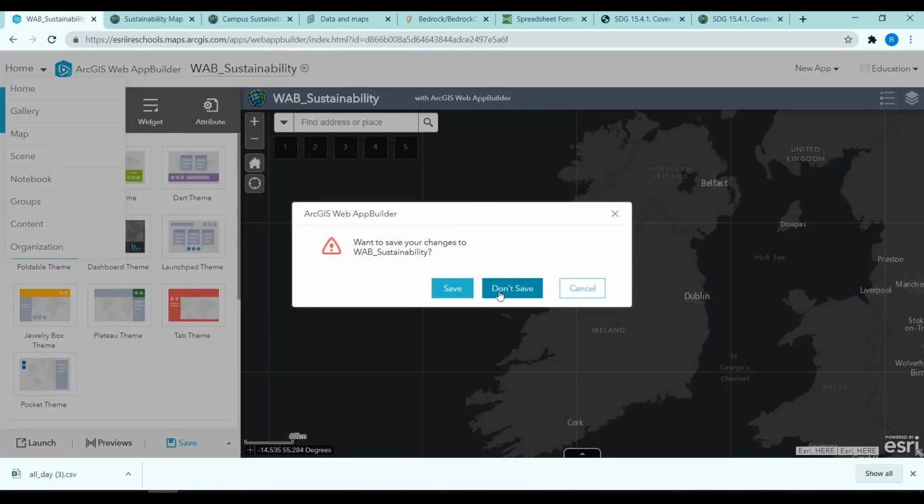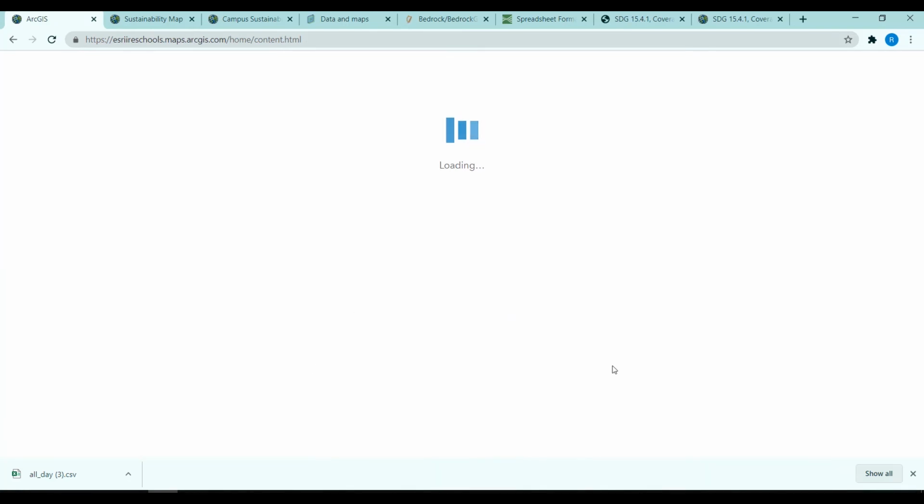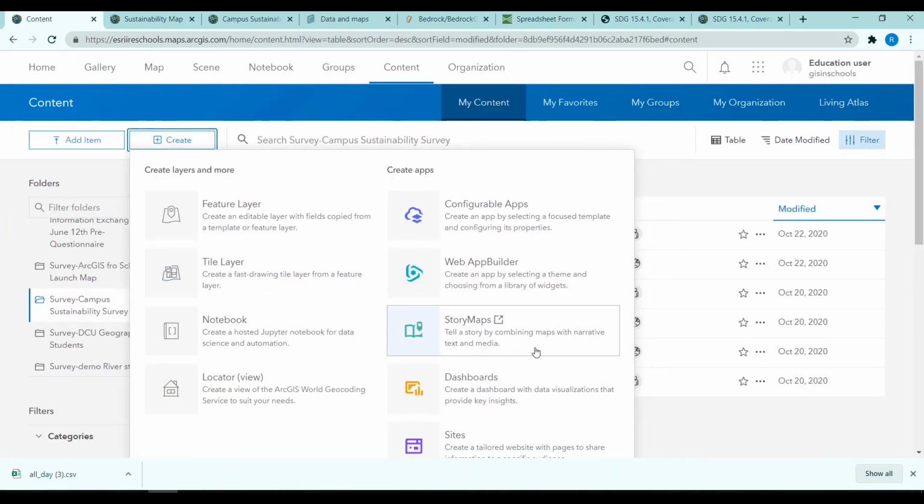Back in my content page. The last thing just to mention are story maps. And story maps are a fantastic way to present a topic, case study or project in a modern scroll-through style. You can add text, embed images and videos, and of course include maps. And story maps now have a lot of functionality to create express maps, swipe maps and slides, all within the story map itself.